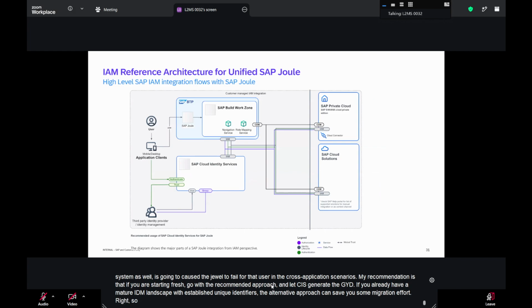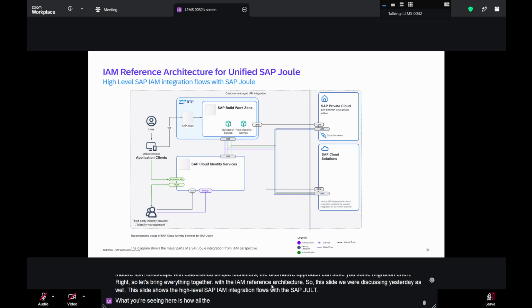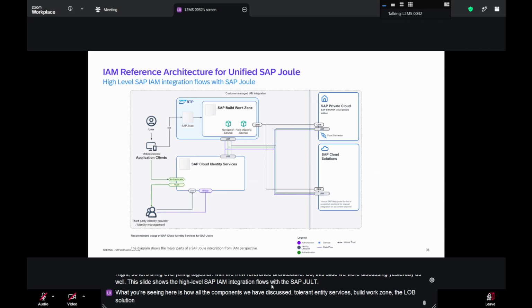Right. So let's bring everything together with the IAM reference architecture. This is a slide we were discussing yesterday as well. The slide shows the high-level SAP IAM integration flows with SAP Joule. What you're seeing here is how all the components we have discussed, Cloud Entity Services, Build Work Zone, the LOB solution, interact in a Joule-enabled landscape.